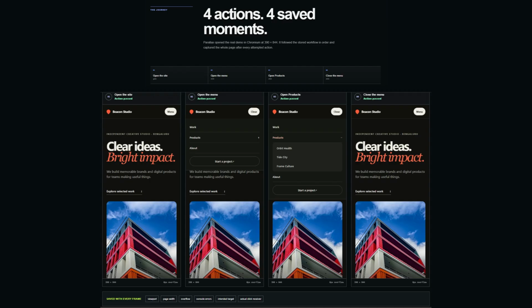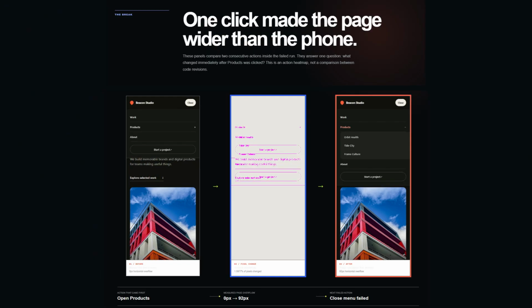After every attempted action, it saves the complete browser frame, plus the viewport document with overflow, console errors, intended click target, and the element that actually received the click. The first harmful change happened immediately after products was opened. Before the click, the menu fit inside the phone. After the click, the page became 92 pixels wider than the viewport.